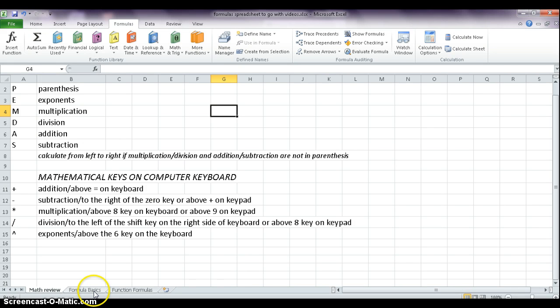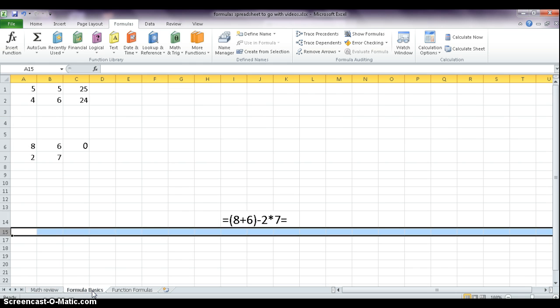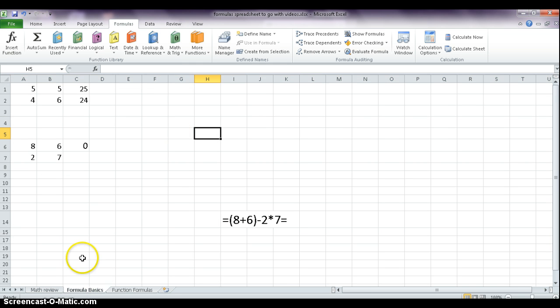Okay, I'm going to move on to our next sheet. Remember this workbook? Our workbook has 3 pages in it. Remember we went over that? So click on the Formula Basics tab. Okay, the first thing I did, I already did this. You have a 3 here.